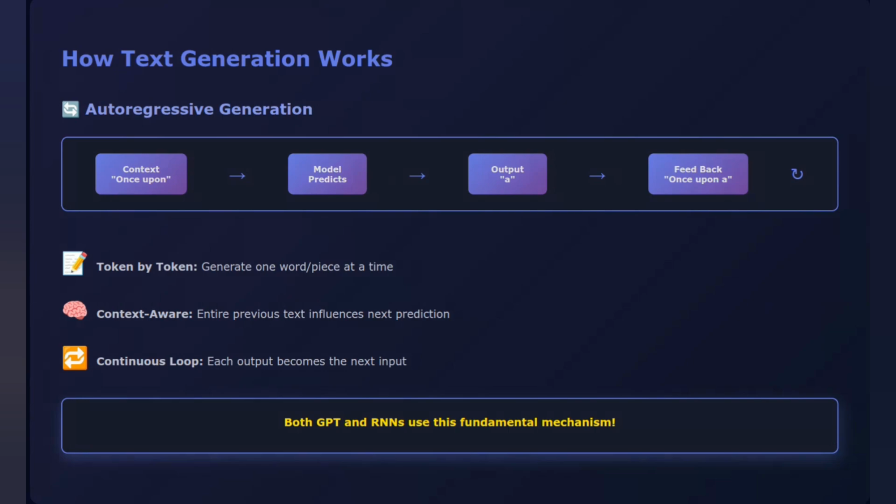Let me explain the fundamental mechanism that both approaches share: autoregressive generation. Imagine you're writing a sentence word by word. After writing each word, you think about what makes sense next based on what you've already written. That's exactly what these models do. They generate text token by token, where a token could be a word, part of a word, or even a character. Each generated token is fed back as input to predict the next one. It's a continuous loop: predict, generate, feedback, predict again. Here's the beautiful part. The model considers the entire context of what came before. It's not just looking at the last word, it's analyzing the entire sequence to make intelligent predictions about what should come next.